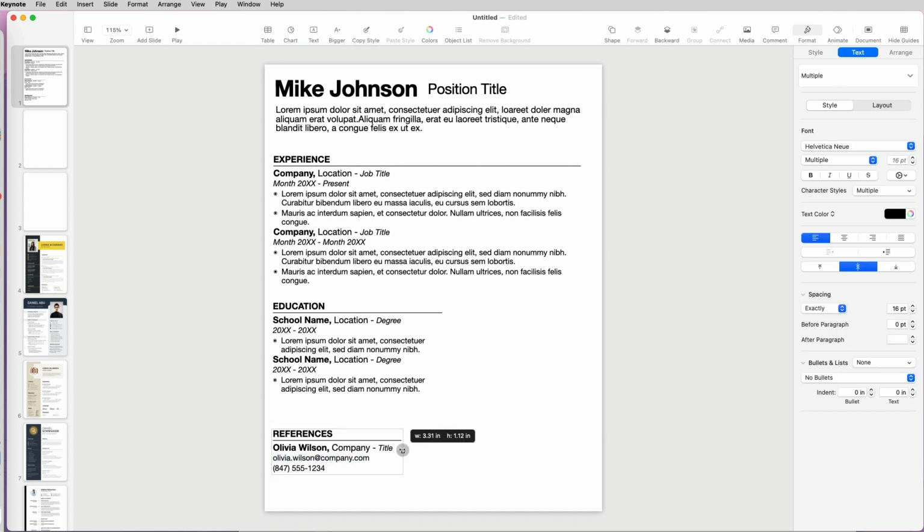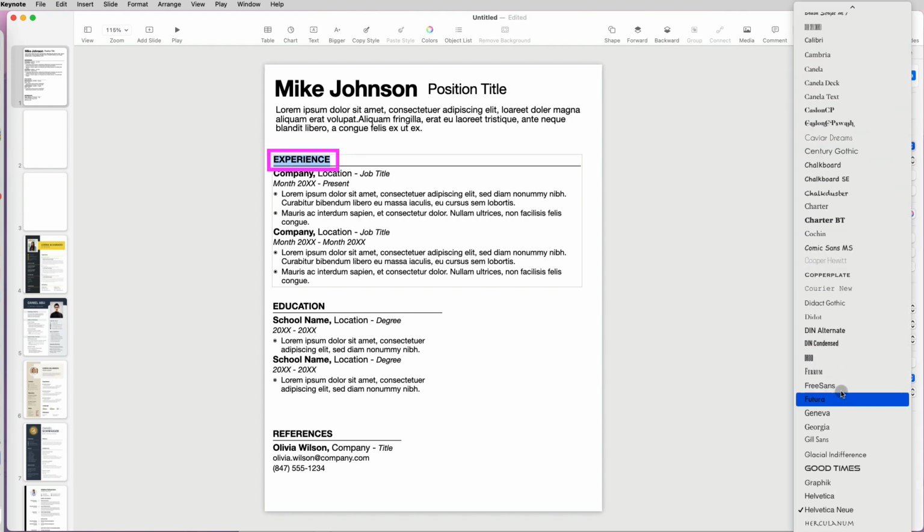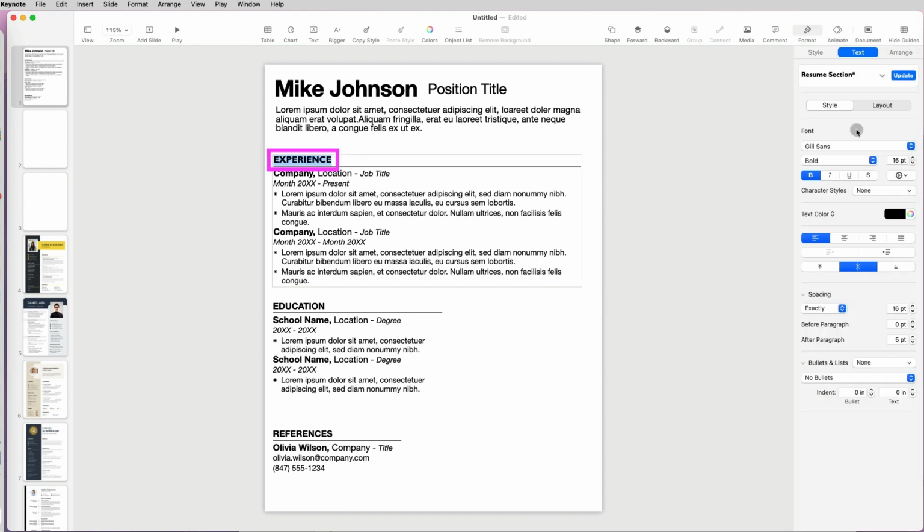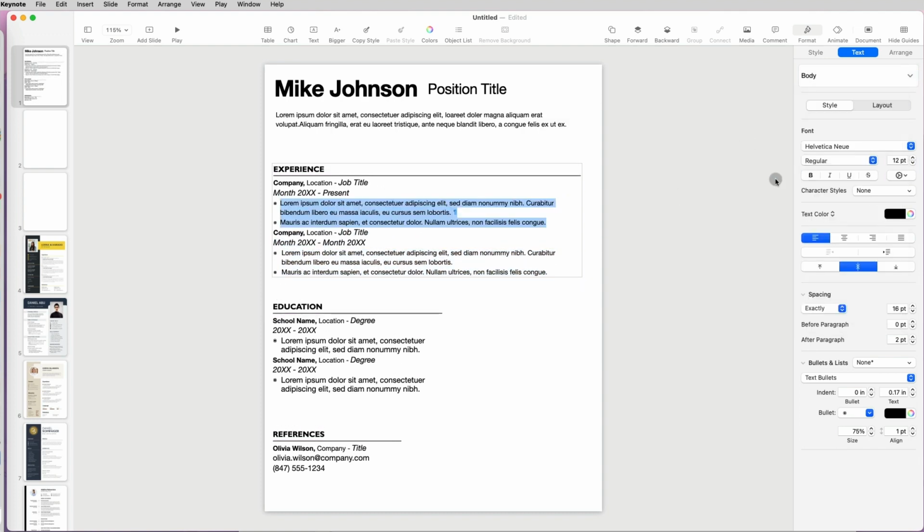Let's say that at this point or in a few months, you want to update the style of your resume. I can make a change to one of my text lines and then go to the corresponding paragraph style and update it so the change is applied to all the sections with that style. However, the sections that have multiple styles on one line, you will have to update manually.